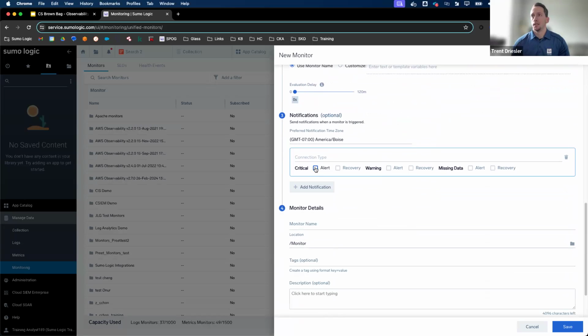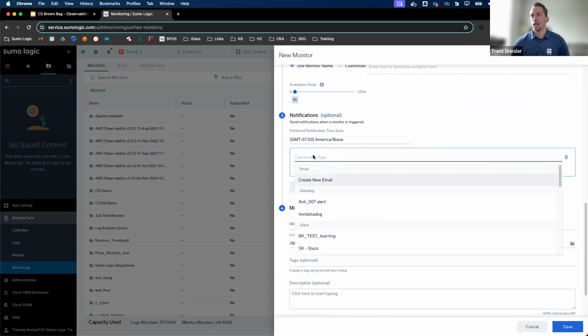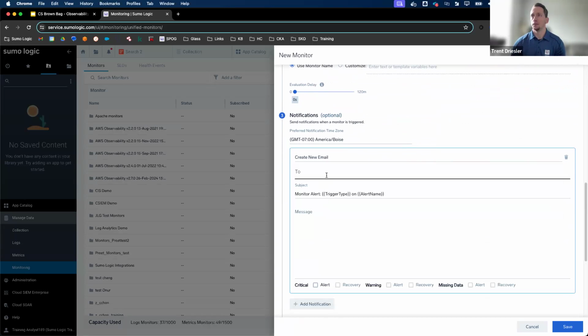We can set this up as a type, and from there you can create lots of different ways of being alerted, via Slack, emails, service tickets as well. I'm gonna go ahead and create an email, and you can add an email address to it. Here you would add the message to your email body and the recipients.